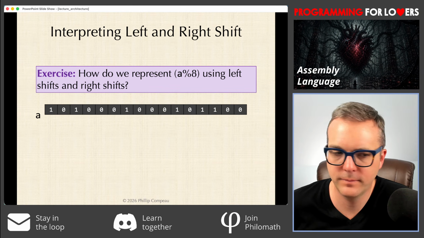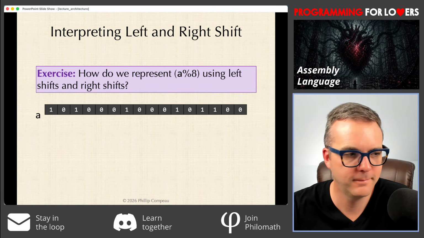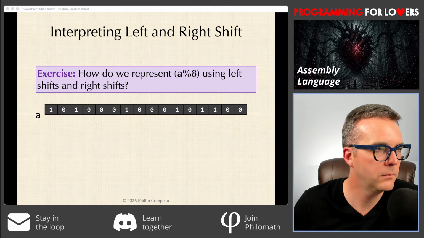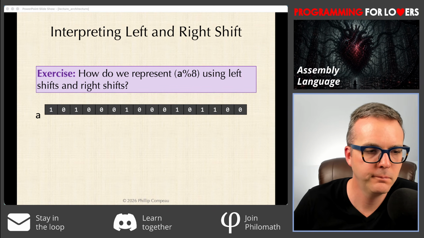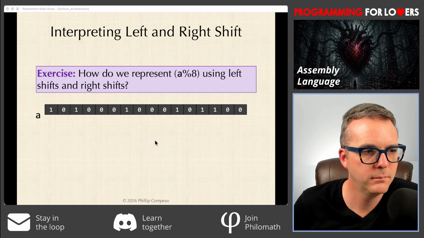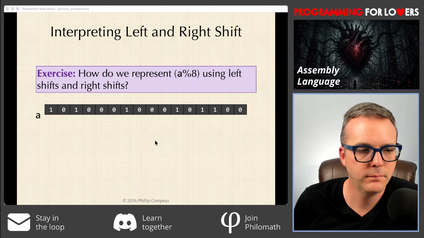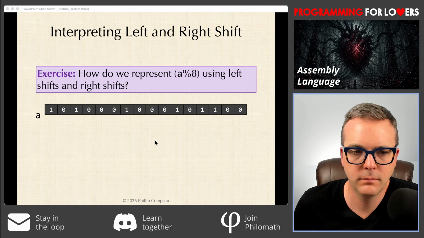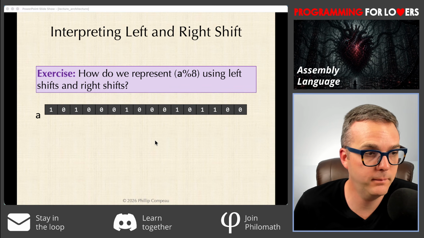Anybody see what we do? Right shift would be division by 8. Good, but then we would lose the 1, 0, 0 at the end, right?